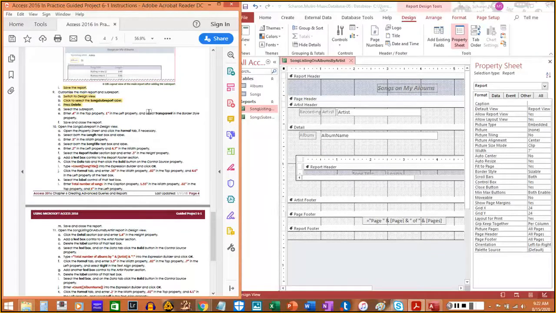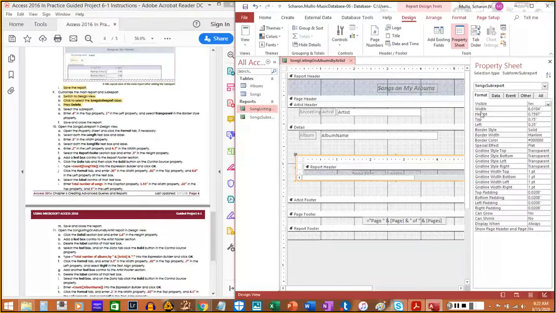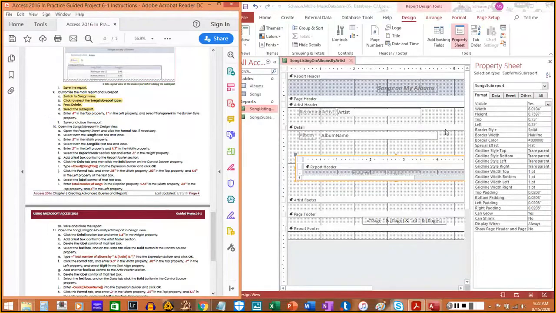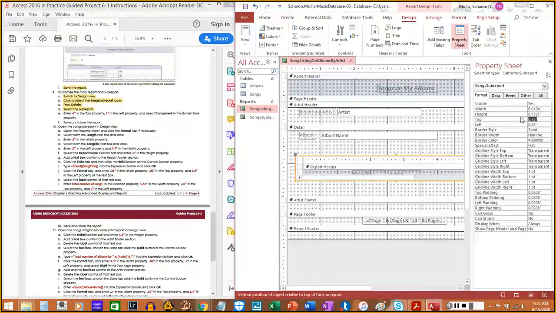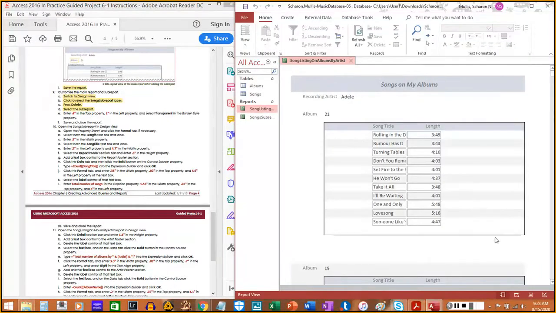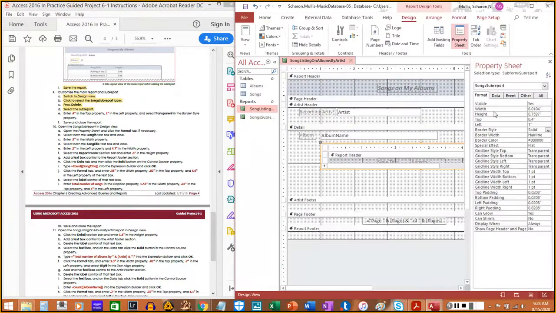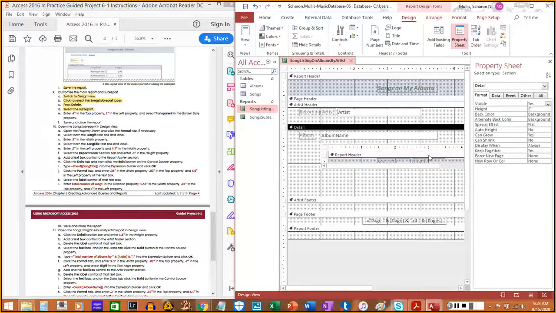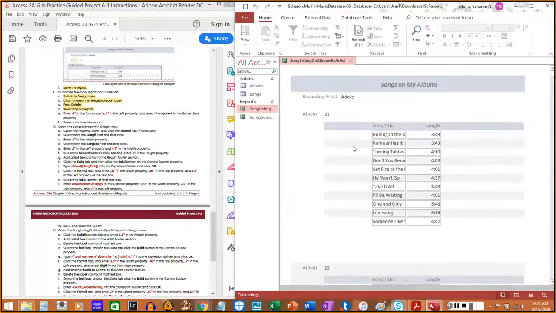And then we're going to select the subreport. We know it's the subreport because if you look in the property sheet, it tells you it's the song subreport. We're going to enter 0.4 in the top property. So 0.4 and hit enter. 1 inch for the left, so it's going to move it 1 inch from the left. And select transparent. If we go to report view, we see we have a border around our subreport. If we select transparent, you see the border goes away.